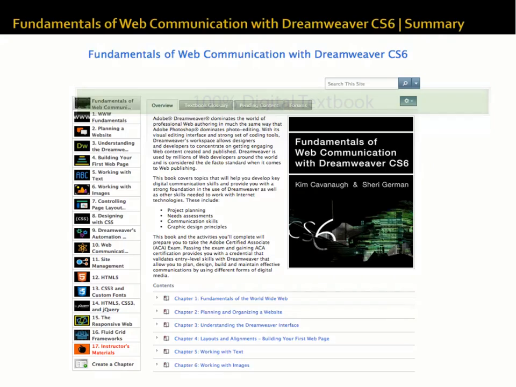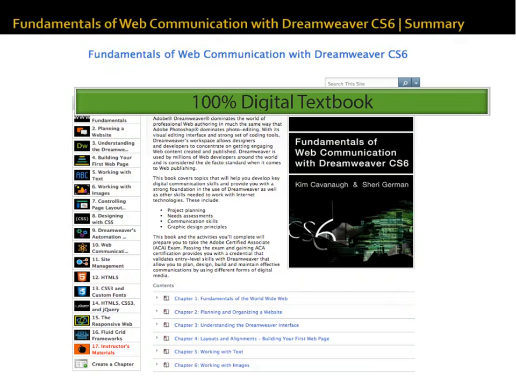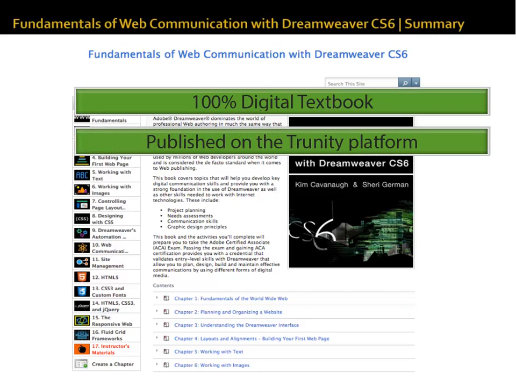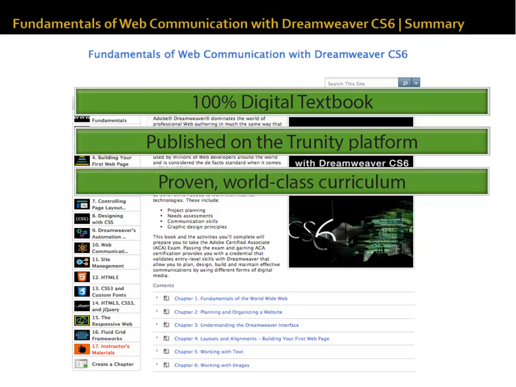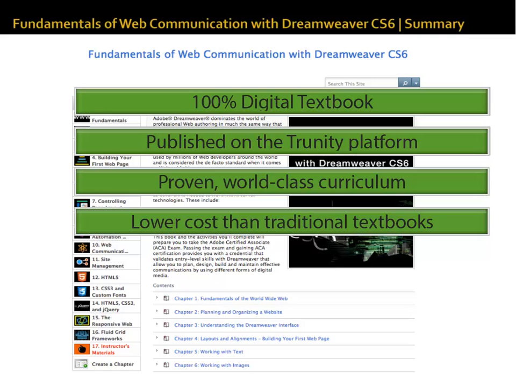In summary, Fundamentals of Web Communication with Adobe Dreamweaver CS6 is a completely new way for both students and instructors to experience a textbook. The book and the course materials have already been proven to be highly effective in teaching students the ins and outs of web design and in preparing them for the ACA exam. When you combine those materials and methods with the incredible flexibility of the Trunity platform and the cost savings an all-digital textbook affords, you can understand why Sherry and I are so excited by the opportunity to make our book available to you.